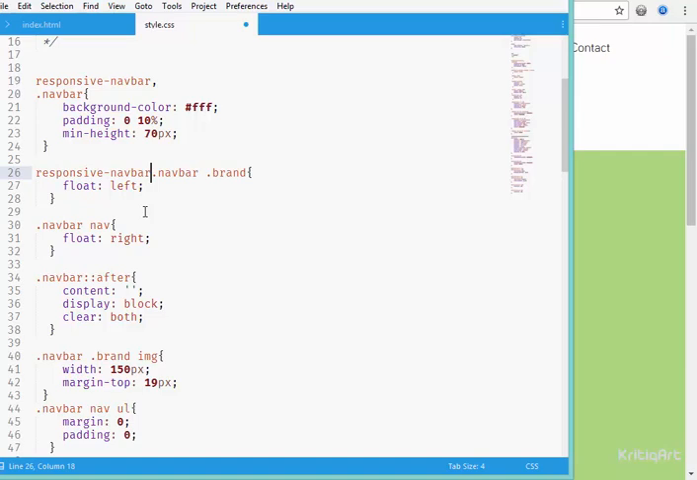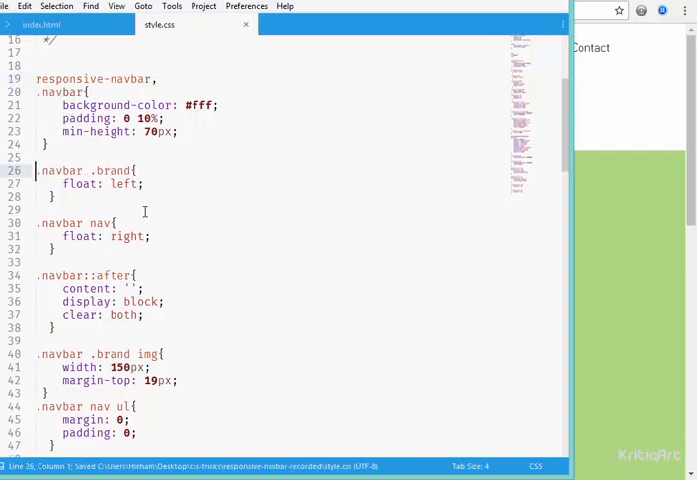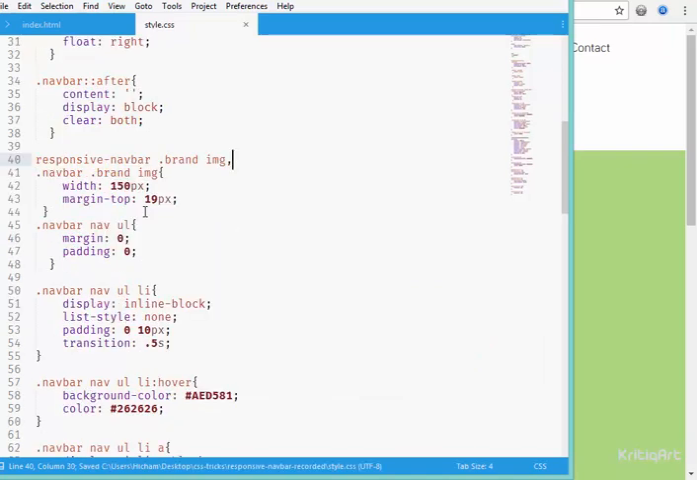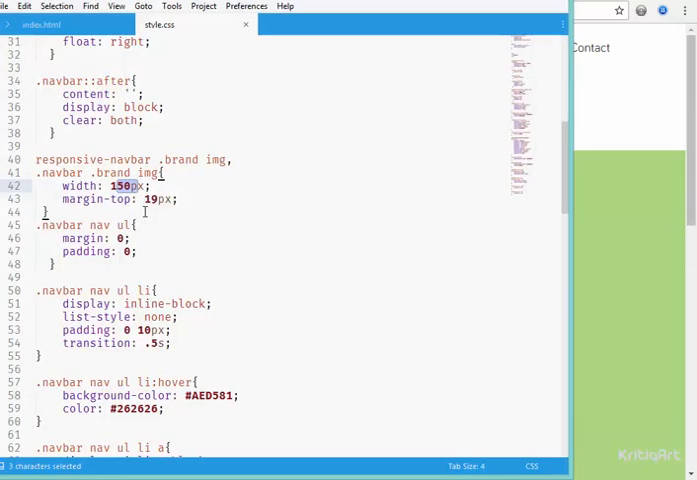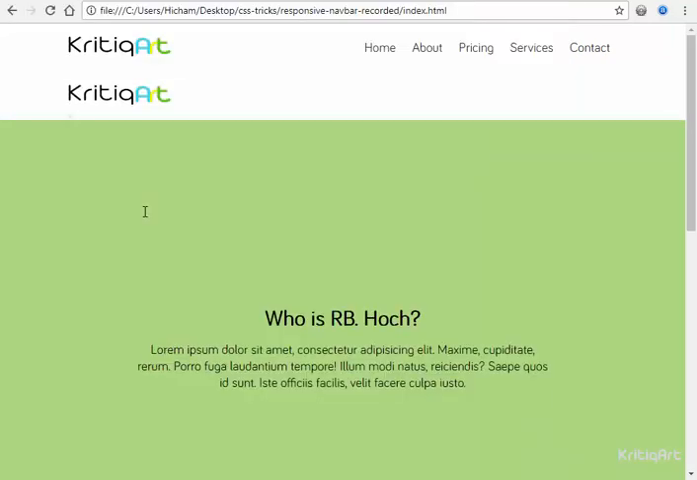For the brand I need also the same thing here, brand, because I need not float left, sorry guys, not float left, but what I need is for the image here. I need the same width as my brand image, the same thing here, margin top of 19 pixel and the width of 150 pixel. So let's see what we have. Okay, as I can see, responsive image. I need a bound here to select my class. Here it is now. Okay, here is my logo now.